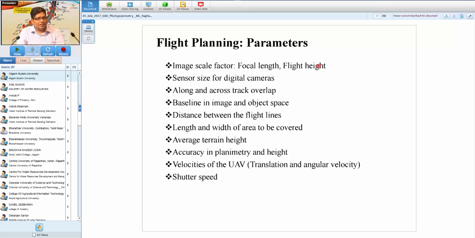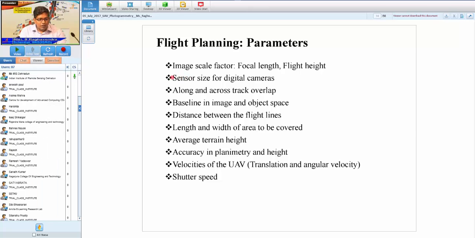If the ground sampling distance is very small, then I will have better matching between the images, and I will be able to perform the photogrammetry in a better way. So ultimately the focal length and the flying height will contribute to the accuracy that we want of the end product of the photogrammetry. And for deciding the camera, I can also look at the sensor size of the camera for the digital cameras, and also I can decide how much should be the overlap.